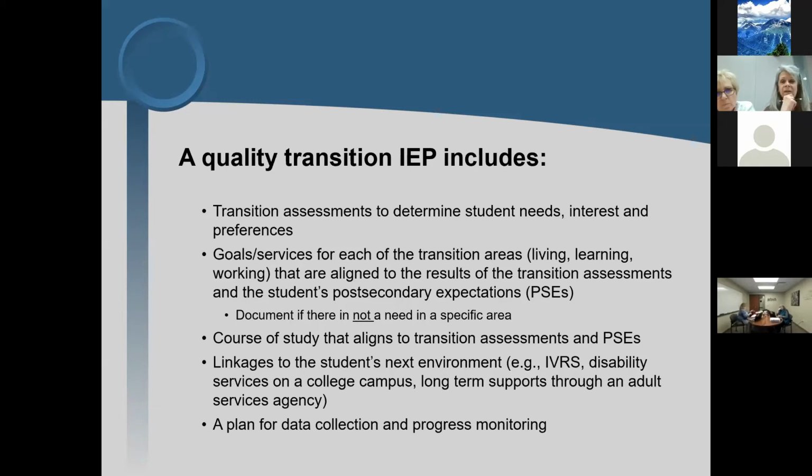That course of study does not stop once a student has met their district's graduation requirements. We still need to address, if they're in 4+, what kind of course of study, what are they going to be learning, what classes are they going to be taking, what instruction are they going to be receiving, what services will they have. And it's critical to continue to look at linkages. As they get closer and closer to that post-secondary environment, we need to ensure that they are connected with whatever services they might need after high school. And then the plan for data collection and progress monitoring does not stop when they enter a 4+ program.